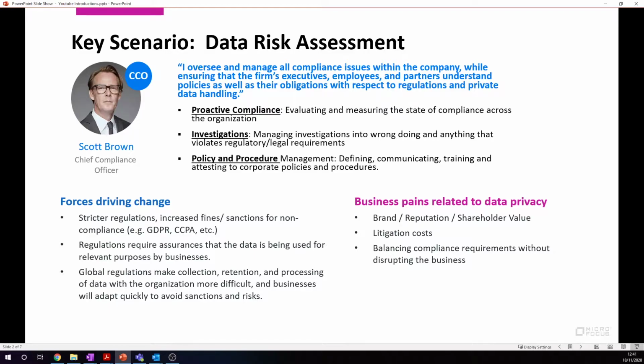We found the forces driving these changes: there's stricter compliance, increased fines, and increased regulations that companies need to abide by. And these are global regulations. We could be in Europe with GDPR, in the States with CCPA, and across any part of the globe, these regulations have a common form.